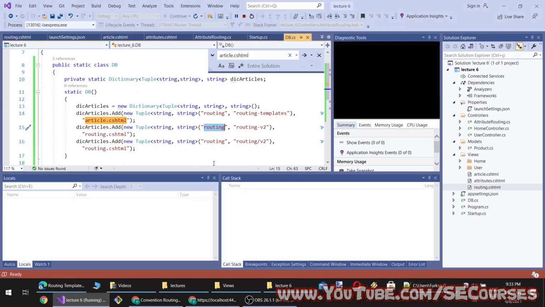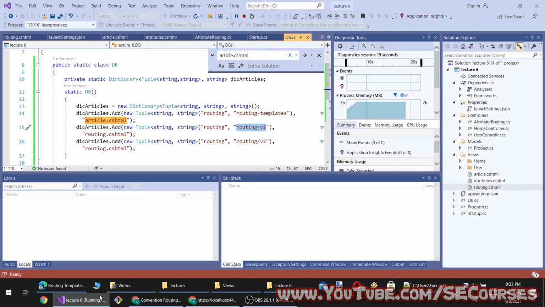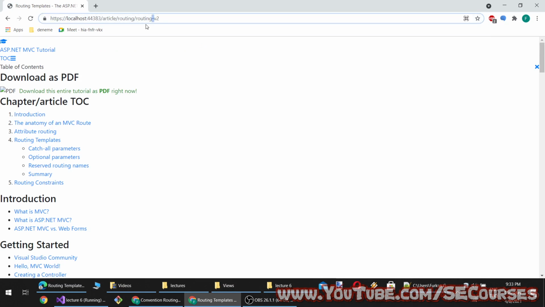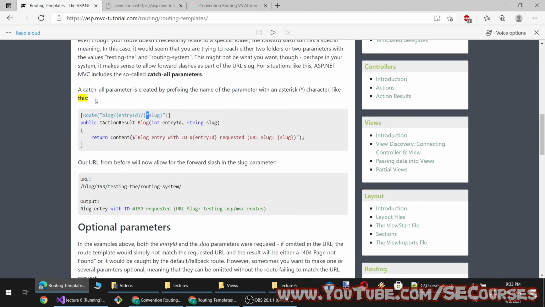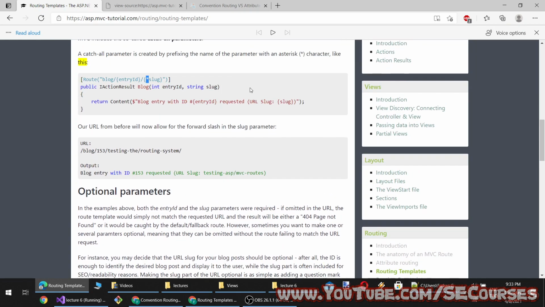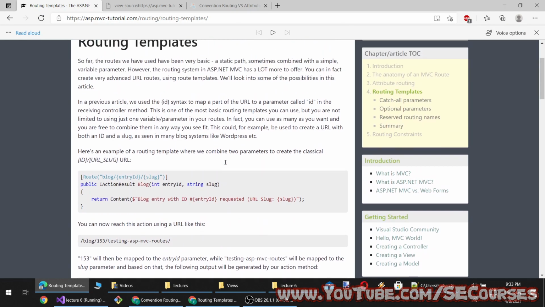Let's try the older one. Routing v2. Okay, working as expected. And let's add another slash. Yes. So you see, with the asterisk character, everything that comes after this slash is considered a string, not a special URL. So this is how you handle URLs in the methods, how you convert them. This is all about the power of routing.